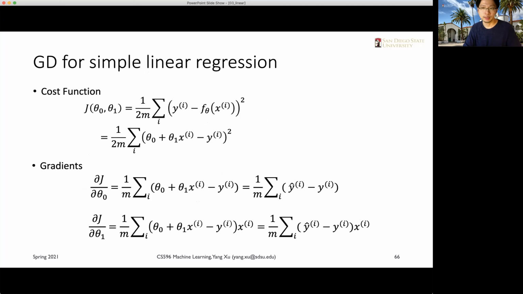Because for the normal equation part, we also needed to derive the form of the partial derivatives, and we basically need to do the same thing here. So after we take the derivatives with respect to theta 0, this is what we will have. And for theta 1, we will have something like this.